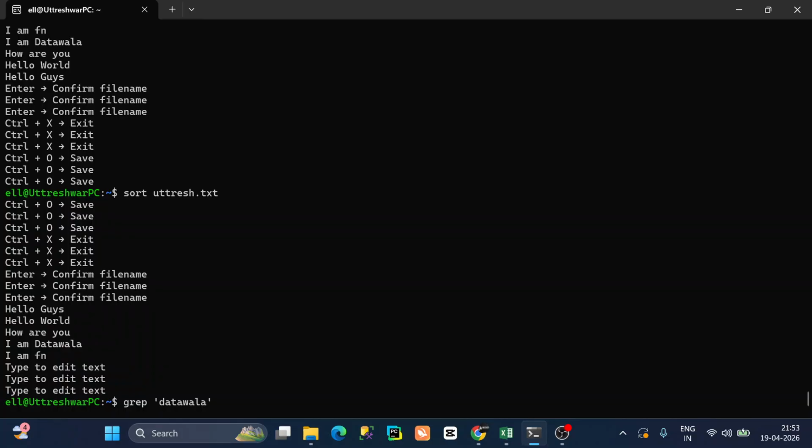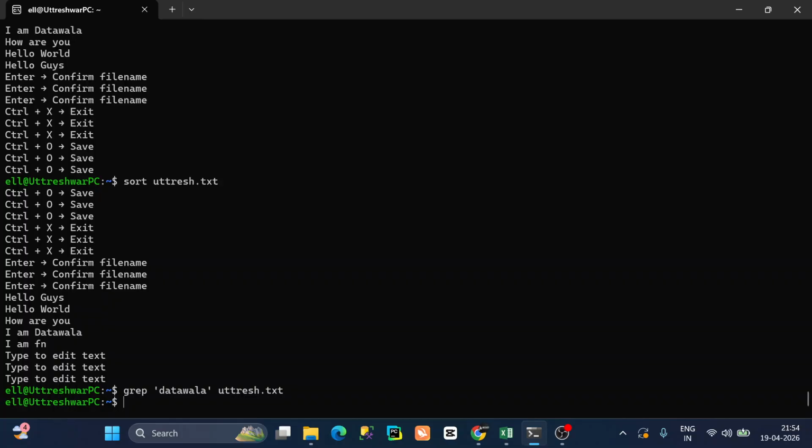This is a very required command, guys, because whenever you are working, you need to check the log files, and in the log files we get some errors. You can't check the whole log file, right? Log files are huge, you won't even be able to read them. So in order to get that particular error or error messages, you use the grep command. Suppose you want to search datawala in a particular file, we can use utresh.txt. Datavala in utresh.txt.